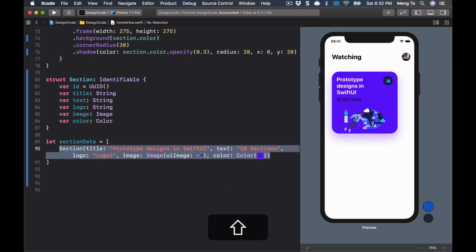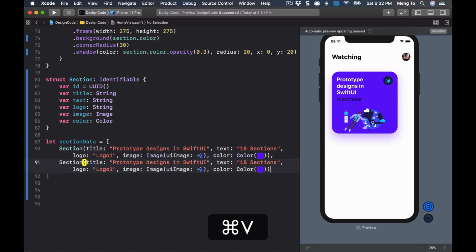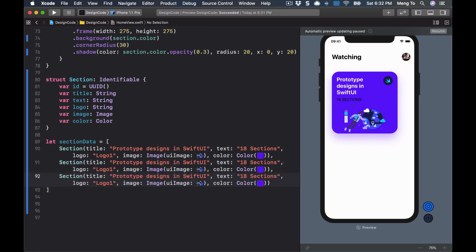So I'm going to select all of the section and then copy this. Make sure that you put a comma between each item. So I'm going to put a comma after this one, paste another section, another comma, paste another section. So I'm going to quickly change the content. So feel free to use whatever text you want. I'm going to put build a SwiftUI app.